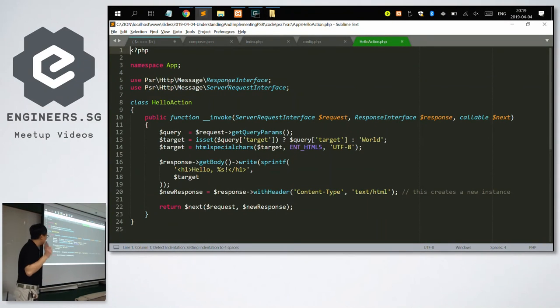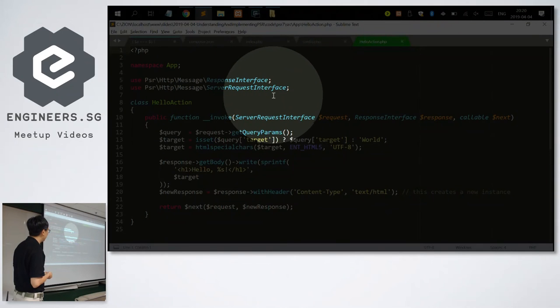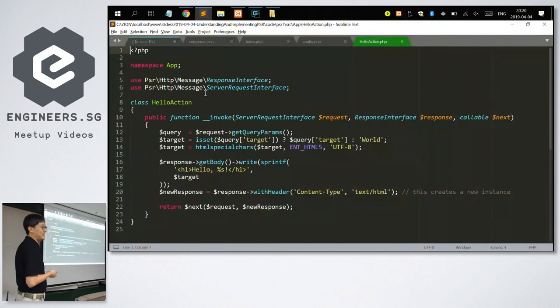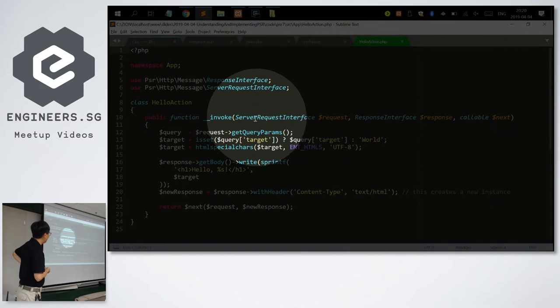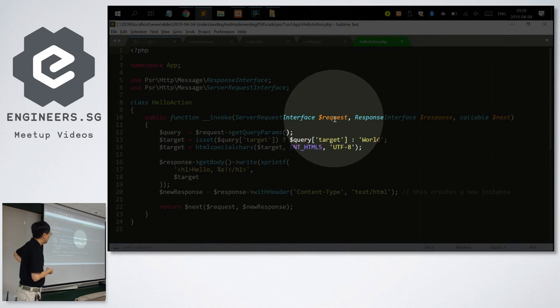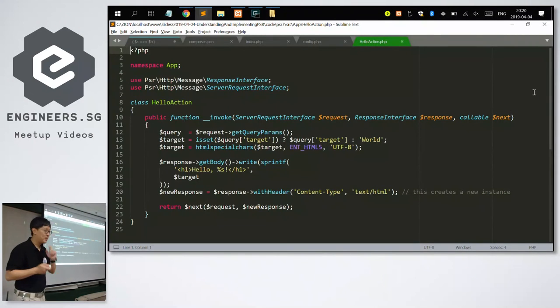Okay. First thing, it uses PSR response interface and PSR server request interface. Look carefully, this is a plain old PHP class. I do not extend any framework specific controllers or class at all. This is a plain old PHP class. This was the original way to do middleware. It has since been replaced by PSR 15. So you have an invoke, you take in the PSR 7 request, PSR 7 response, and a callable next.